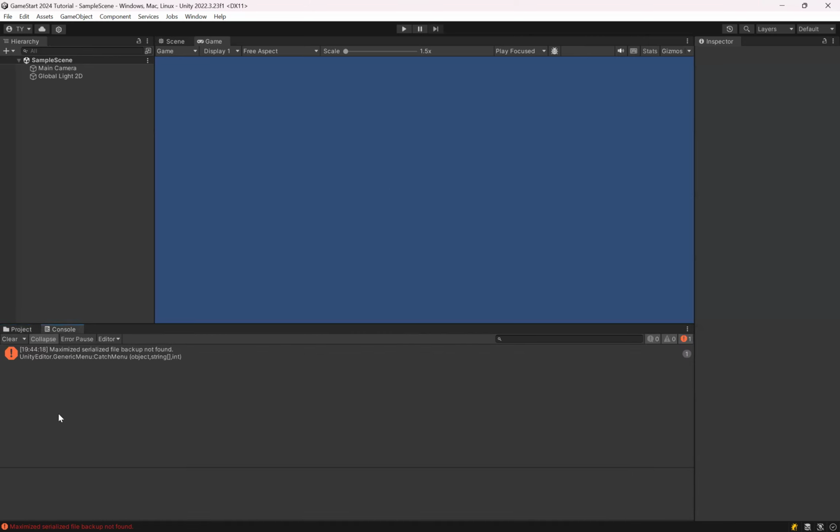We have the console tab here, which basically tells you any kind of errors, any kind of message that your editor gives you. And you will be able to program your scripts such that they output to the console to help you in debugging. Think of it as your program's output.